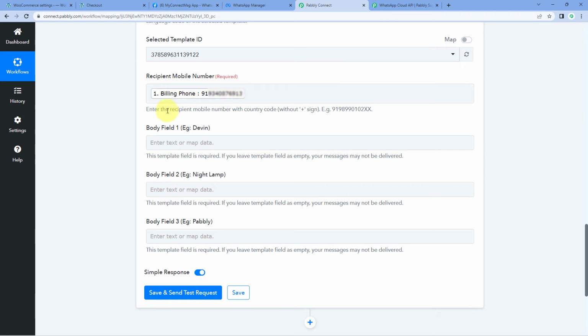The help text below this says, enter the recipient mobile number with country code without the plus sign. Example this. So we have to ensure that the recipient or the customer whose mobile number we are entering over here, we have mapped over here, that number should be with the country code of the customer and without the plus sign. So usually we write the country code with the plus sign. For example, the country code of India is 91, plus 91. So we write plus 91 and then the 10 digits mobile number. But here WhatsApp Cloud API does not want the plus sign. So you have to make sure that you can add the number in this particular same format.